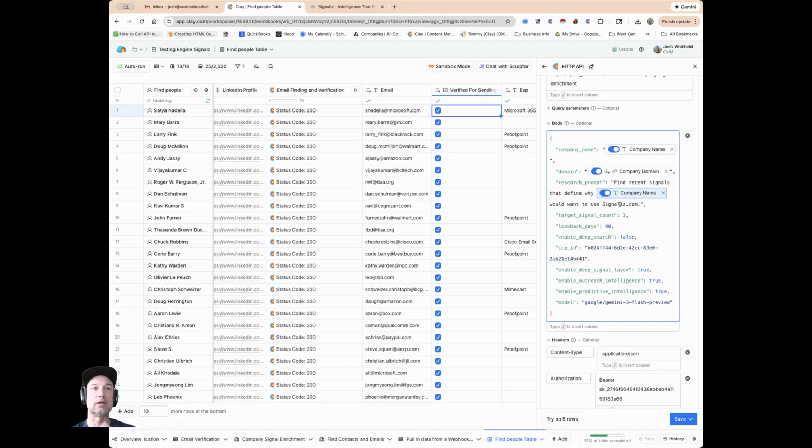And this could be anything, right? So you could say things like, find firmographic and technographic indicators that this company is a good fit for this specific product, right? You can go as deep as you want. And then what Signaliz will do is it'll go deeper. More importantly, it'll give you the ability to use whatever model you want to execute this analysis. So here we are using Google Gemini 3 Flash Preview.